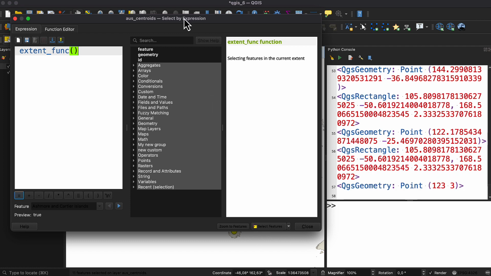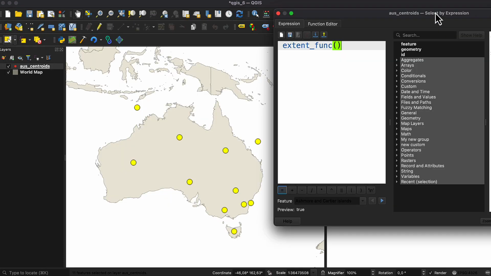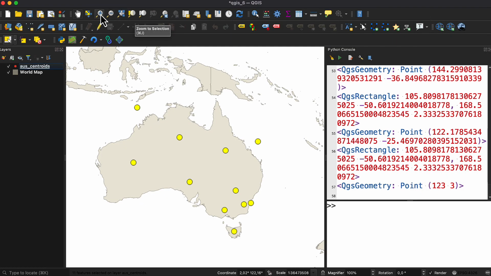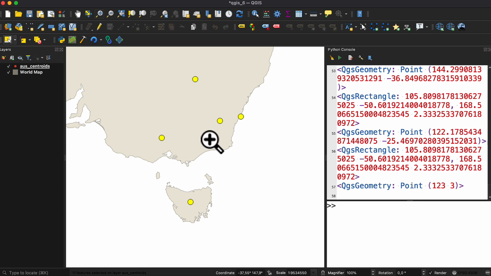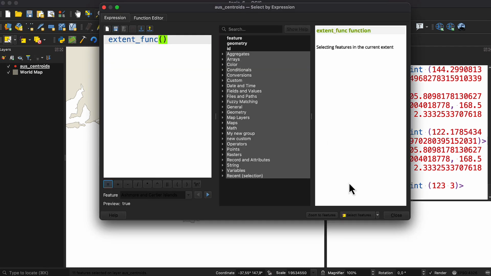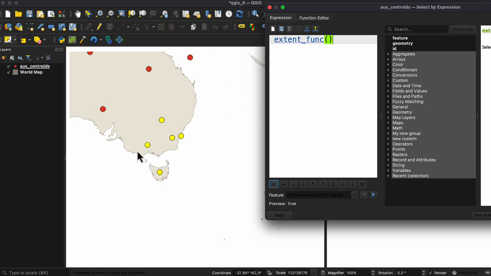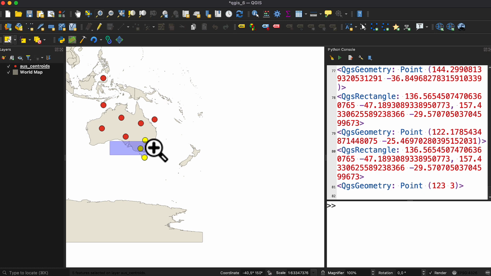So we press the select button, everything is okay. QgsGeometry returns us the geometry of points, and here on the map we can see that all features are selected. So let's check it. Let's change the extent of the map. For example, here, and as a result we want to select 5 features of this layer. So let's press select features again. As you can see, 5 matching features selected. Let me zoom out, and here it is.